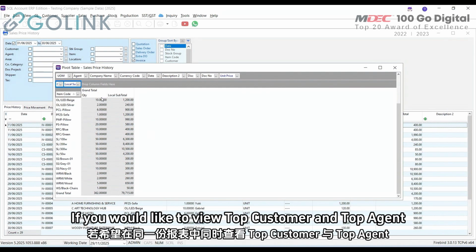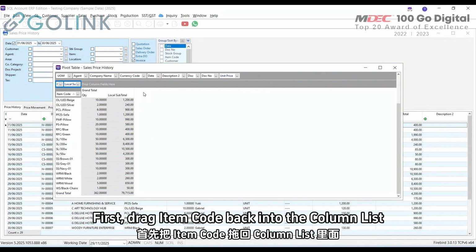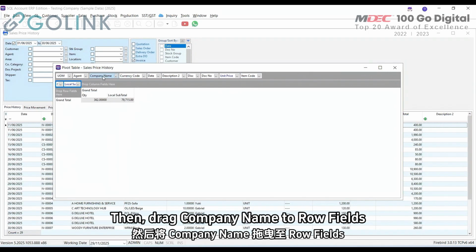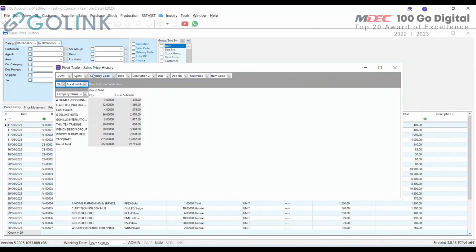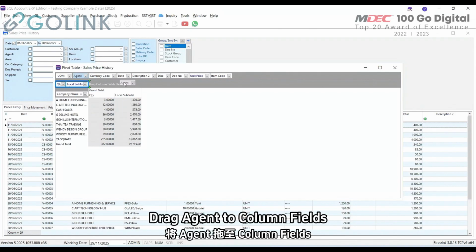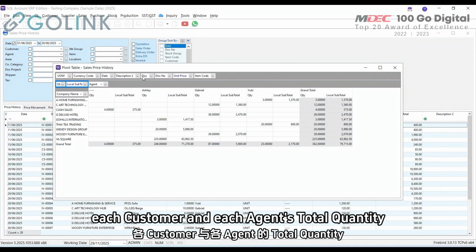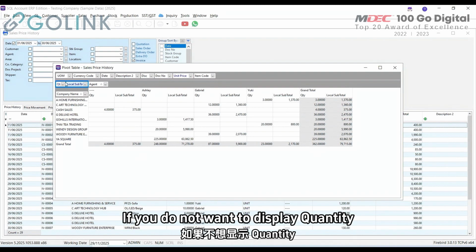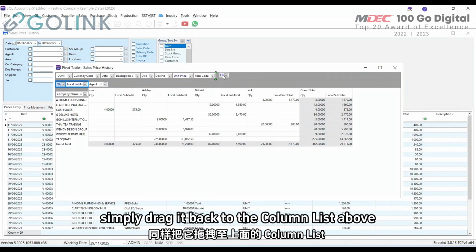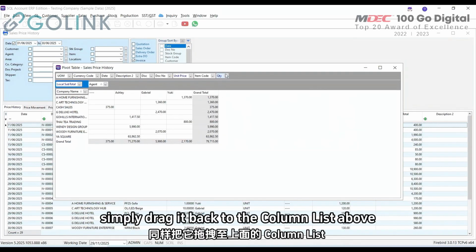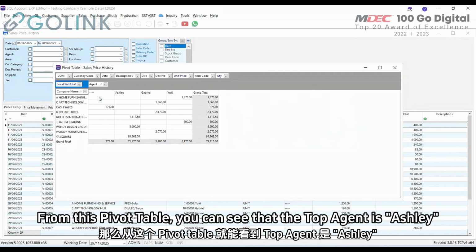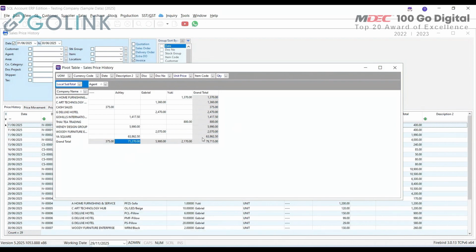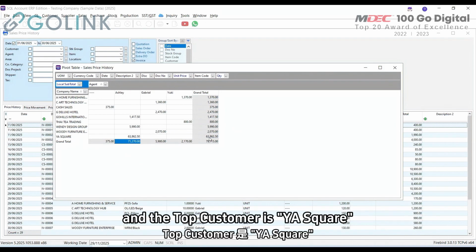If you would like to view top customer and top agent, first, drag item code back into the column list. Then, drag company name to row fields. Drag agent to column fields. You will then clearly see each customer and each agent's total quantity and total local amount. If you do not want to display quantity, simply drag it back to the column list above. From this pivot table, you can see that the top agent is Ashley, and the top customer is W.